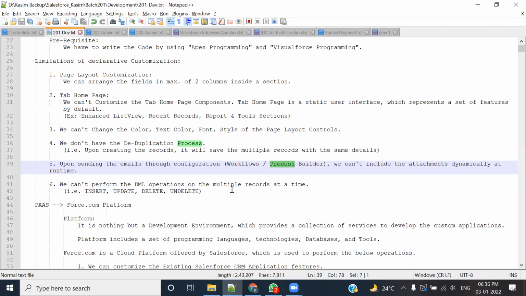But the same thing you could do with programming. There's a programming called email programming. By using email programming, we could dynamically attach files before sending the email. The file could be text, PDF, Word file, anything, an image file also. So that is also one of the limitations.